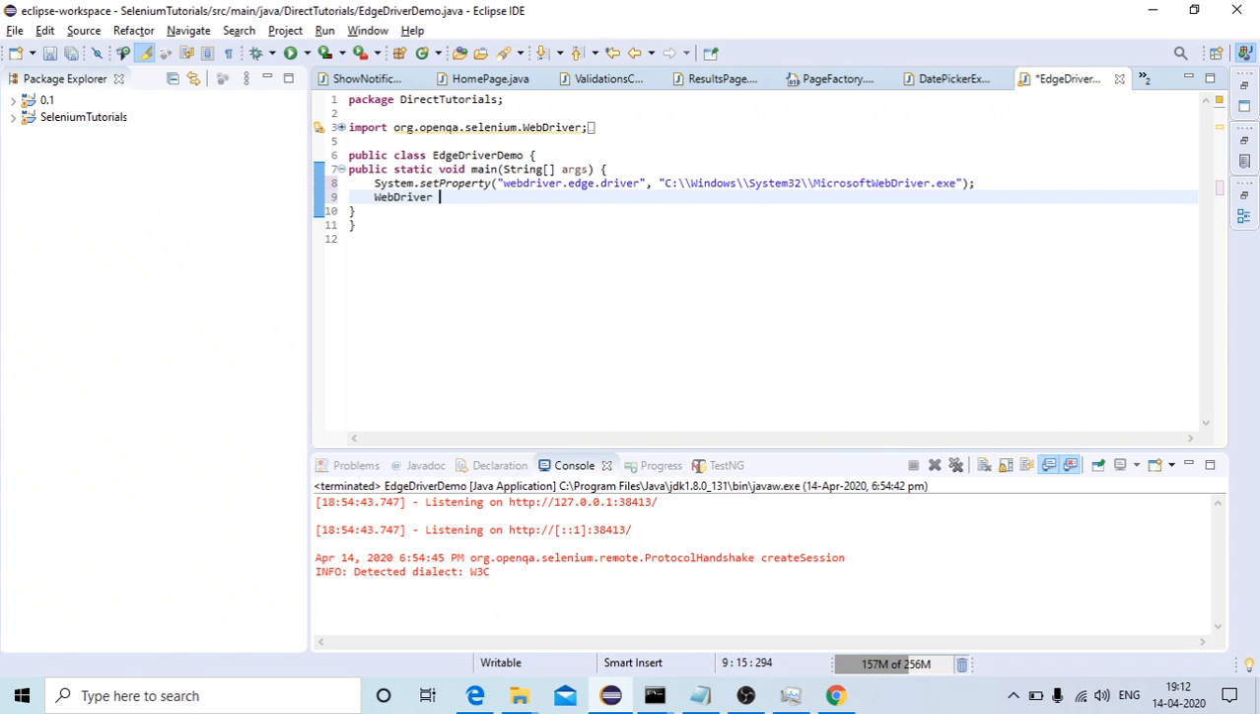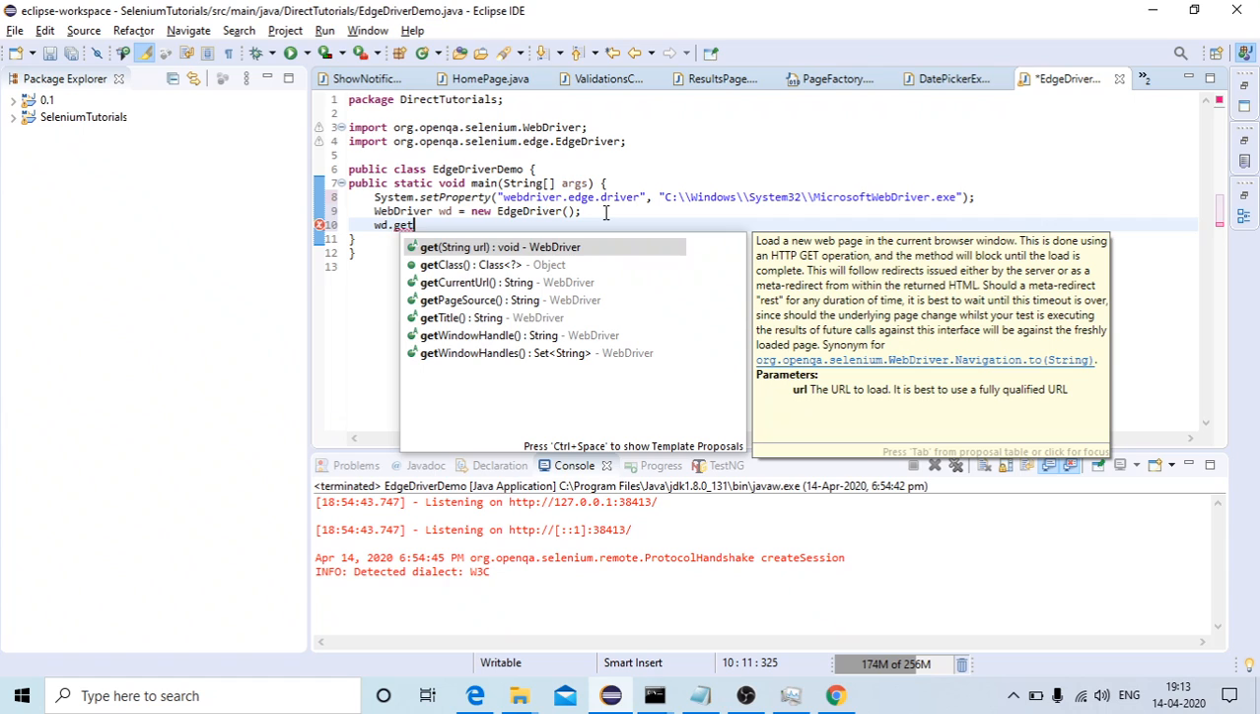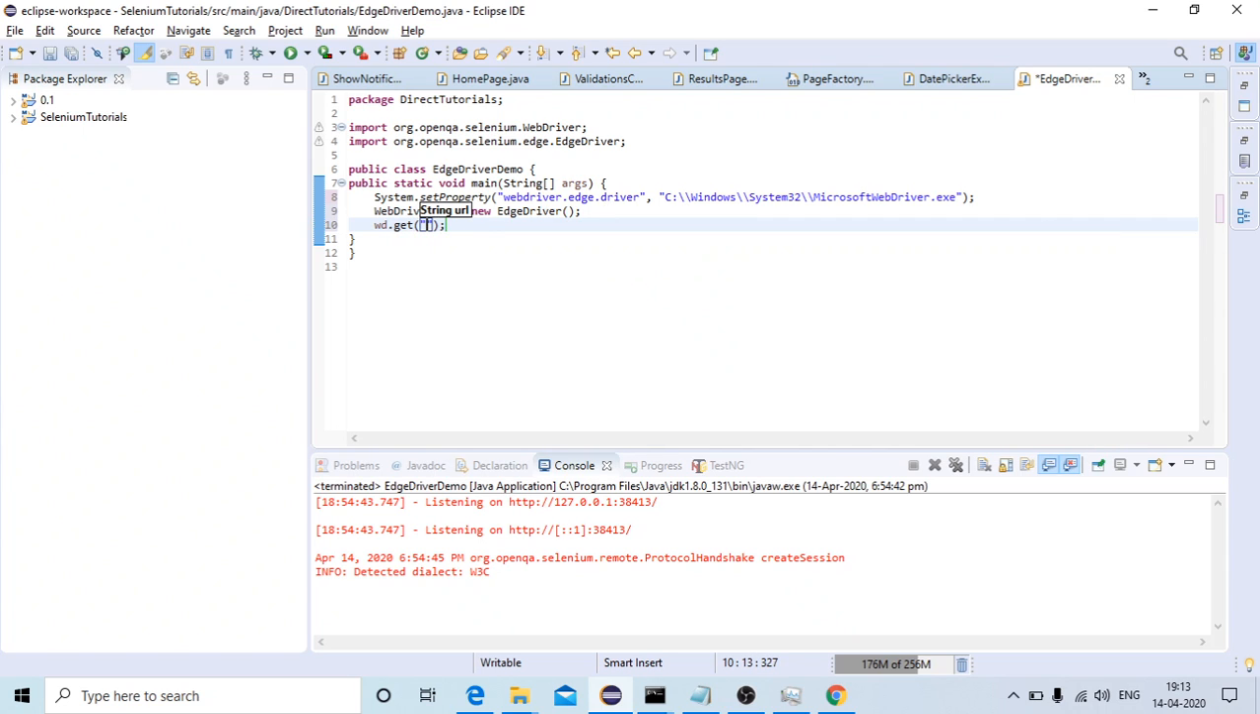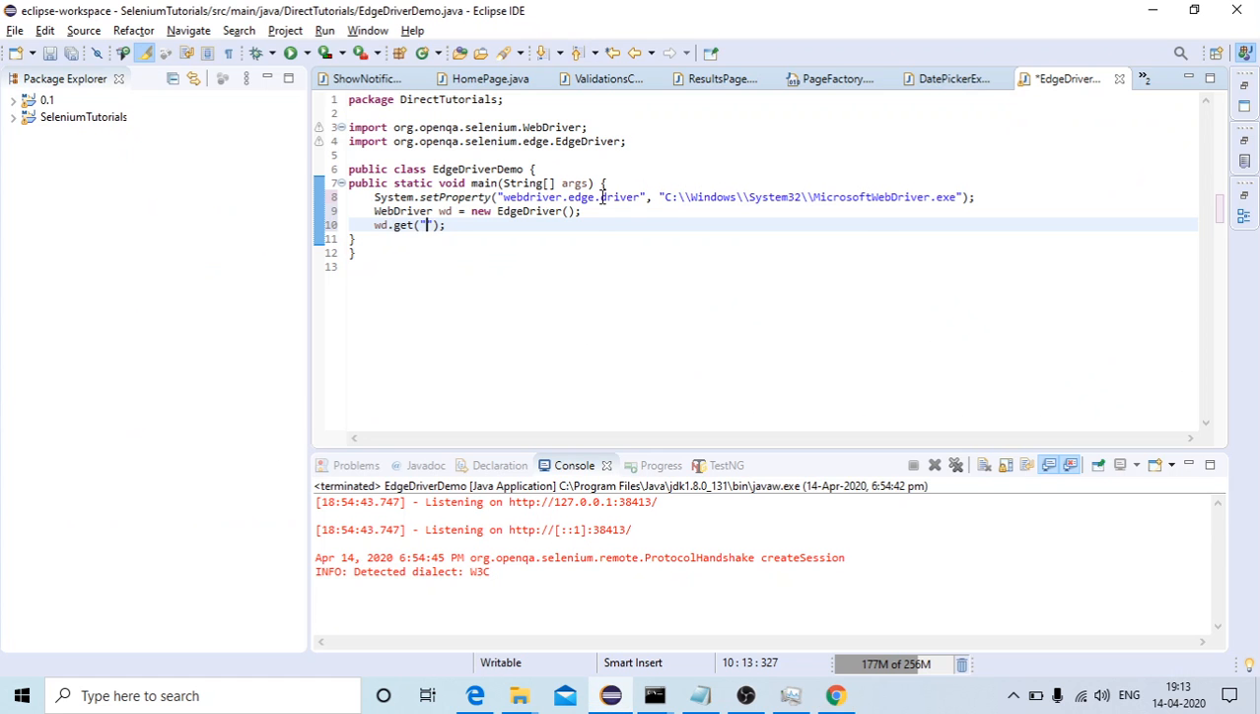Okay, now once we get this, select WebDriver wd is equal to new EdgeDriver. So you need to import this EdgeDriver, guys. This is an EdgeDriver which will get imported. Okay, now remaining is simple. Get, you give your path, which web page you want to go. So I'll just select one web page, this one, and put it here. Now let me run this.